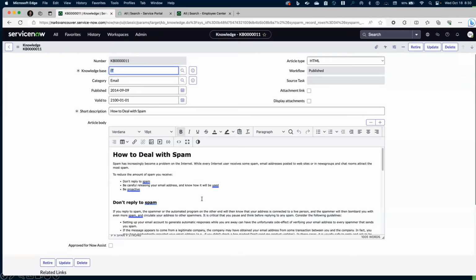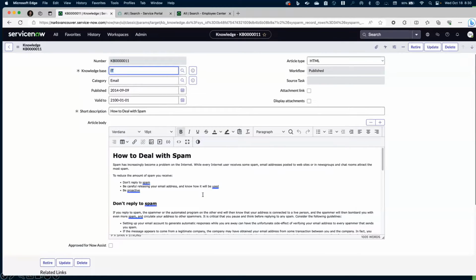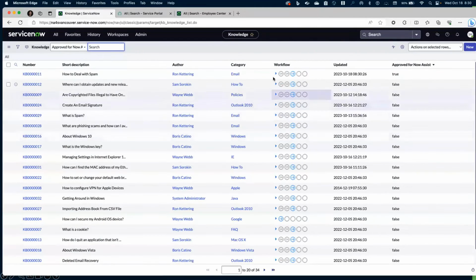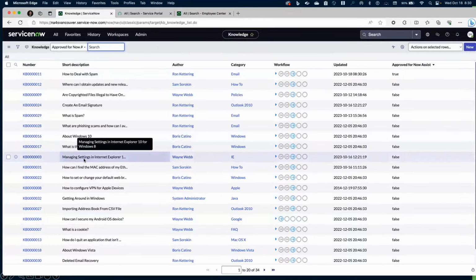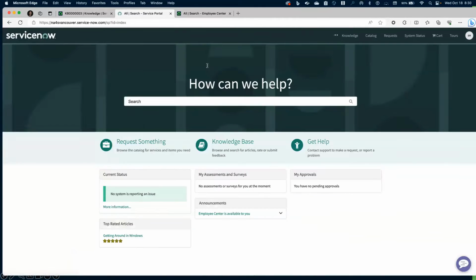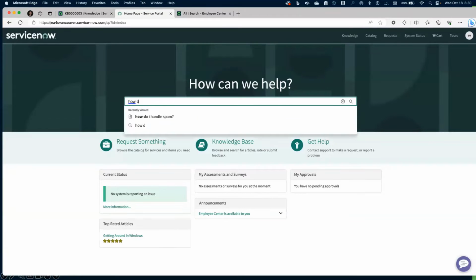And so your team that has the workflow and the task of reviewing knowledge content and approvals, they would review the articles and they could just tick the box. And as they update it, it will obviously mark it as approved for Now Assist as true. If I take another one, let's just say managing settings in Internet Explorer, we know that that is currently false. So let me do a quick search over there. And I'll say, how do I change settings in IE?